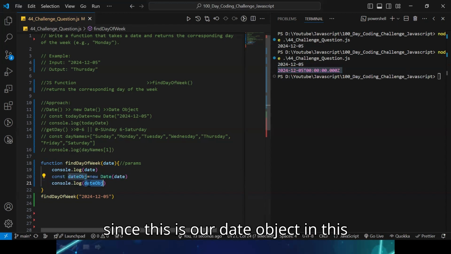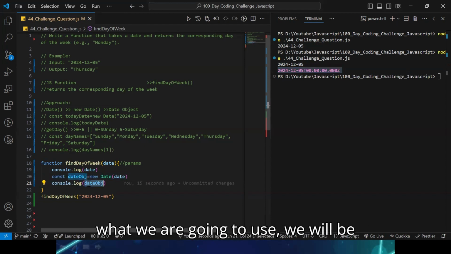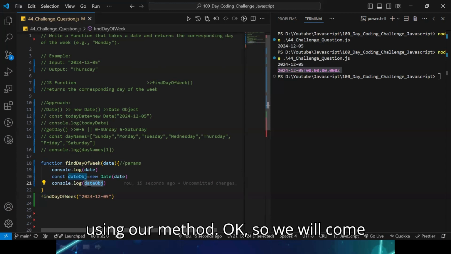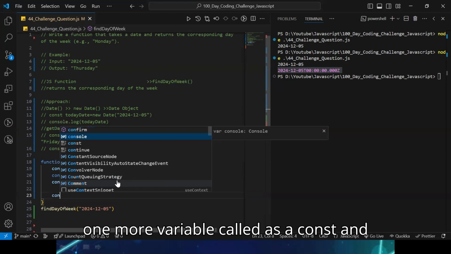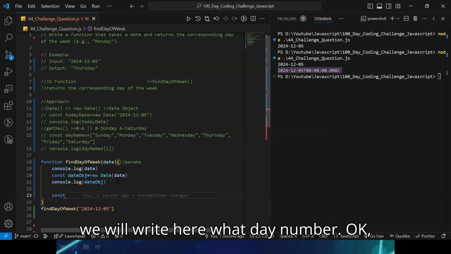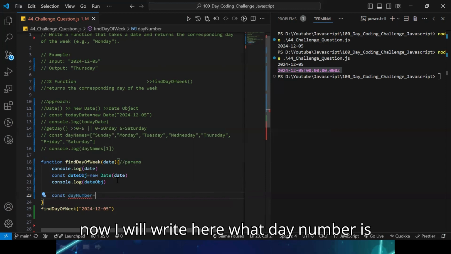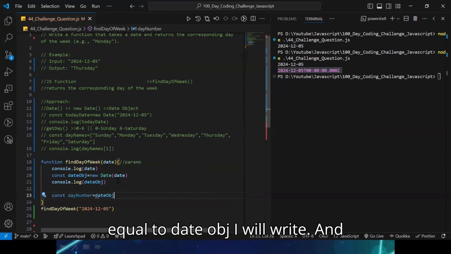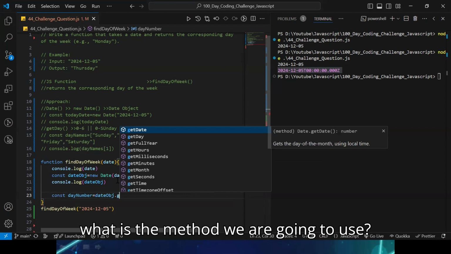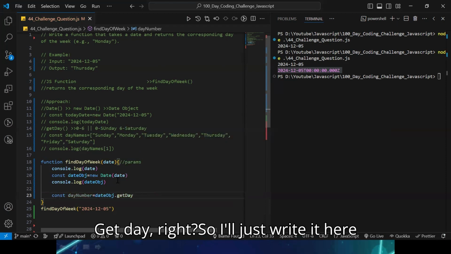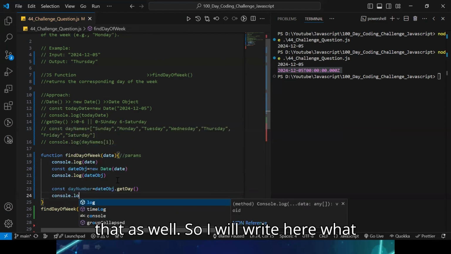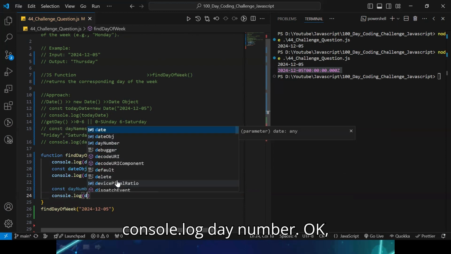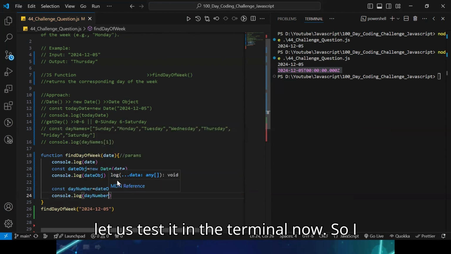Now since this is our date object, we will be using our method, okay? So we will come here and create one more variable called const, and we will write here day number. Day number is equal to date obj, and what is the method we are going to use? Get day, right? I'll write it with this parenthesis and console that as well. Console.log day number, okay? Let us test it in the terminal now.